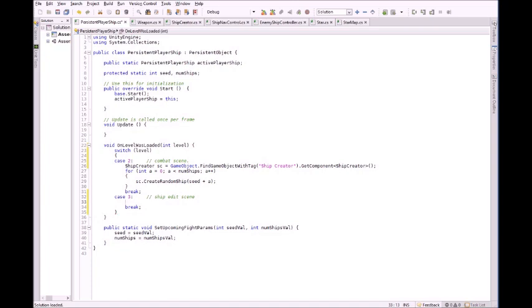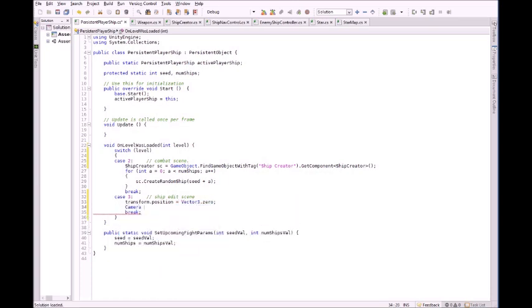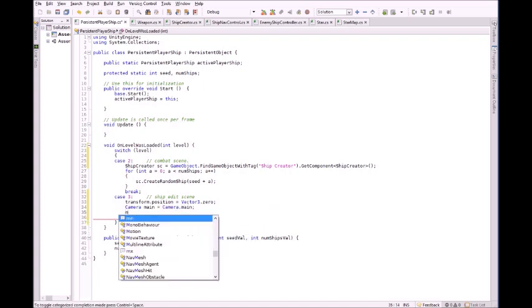So, once again, we have to keep in mind the order in which these things load. On level was loaded happens before start is called, which isn't a problem in this case, but if you were initializing something in that scene, you had to be very careful about how you use start versus on level was loaded. So we need to go ahead and move ourselves, so transform.position equals Vector3.zero, and then we're going to get the camera, and we're going to move it.